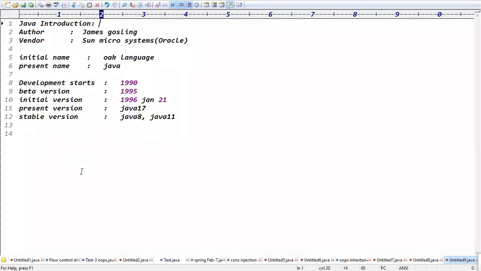Guys, I can ask one small question. Maybe some of you who know Java feel these are very basic things. Java is what type of language?